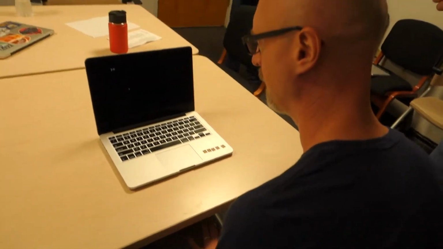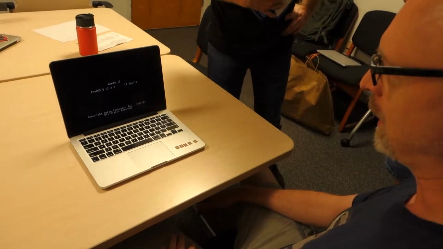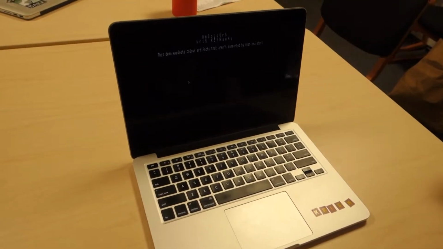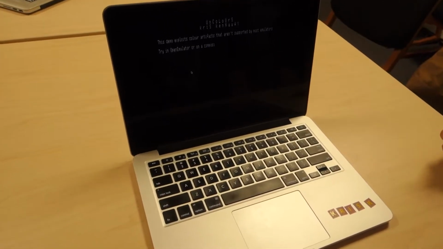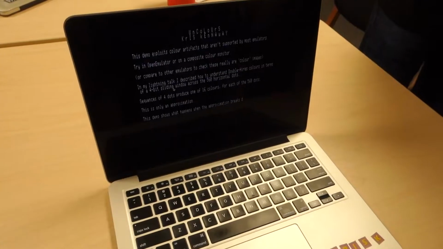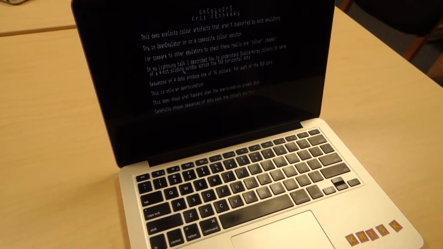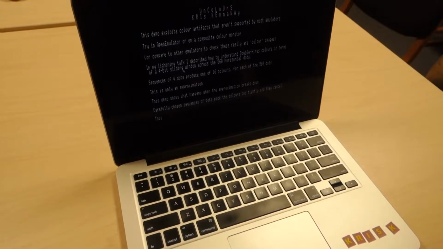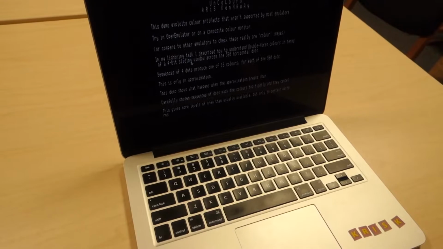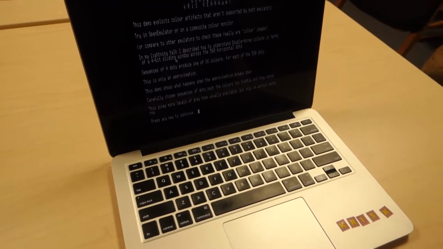Okay, so I have another stupid graphics trick. It's going to explain itself a little bit. "This demo exploits color artifacts that aren't supported by most emulators. Try an open emulator or a composite color monitor. This demo shows what happens when the approximation breaks down. Carefully chosen sequences of dots pack the colors too tightly and they cancel. This gives more levels of gray than usually available, but only in certain patterns."